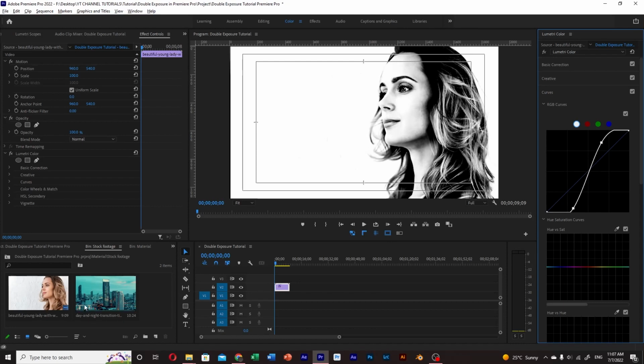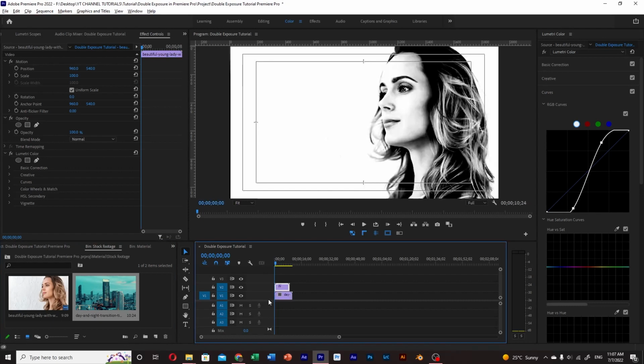Next, we drag the clip we want to be able to see through under our main footage. We make sure the length of the videos match each other by cutting the unnecessary parts.